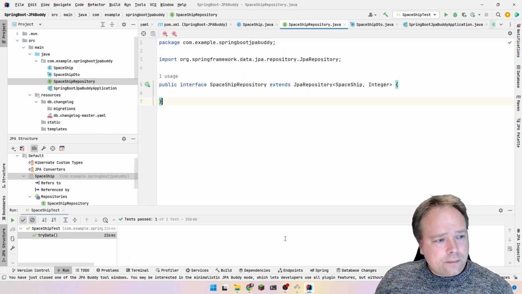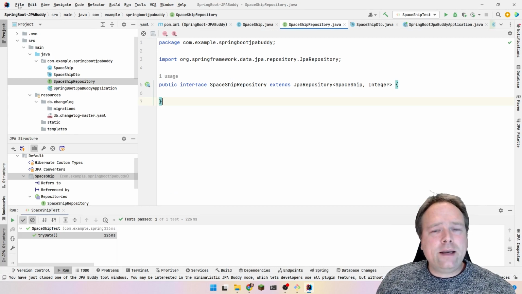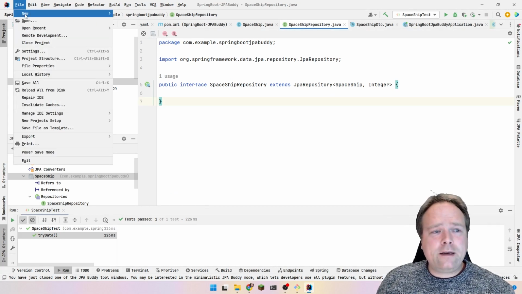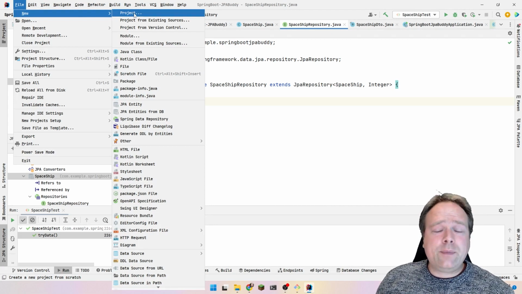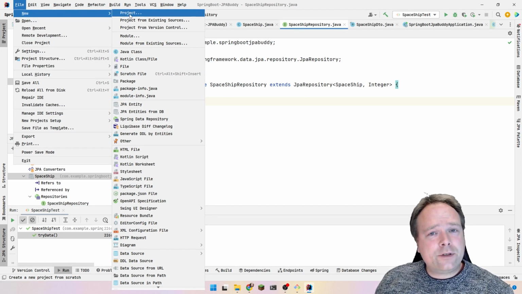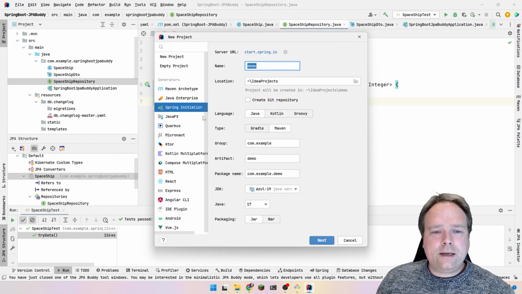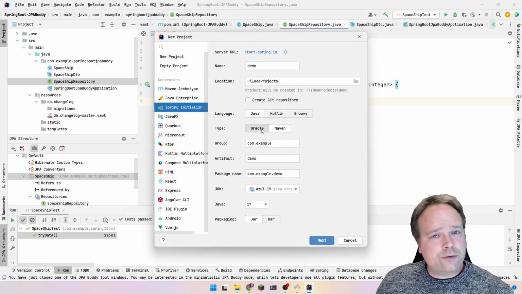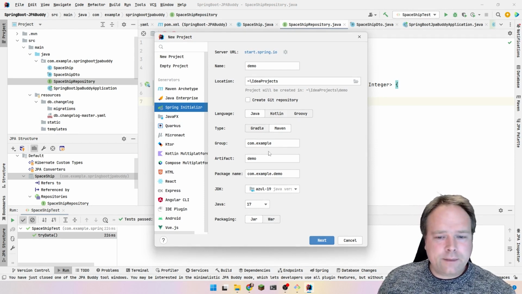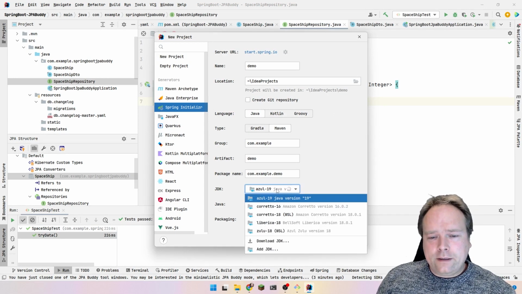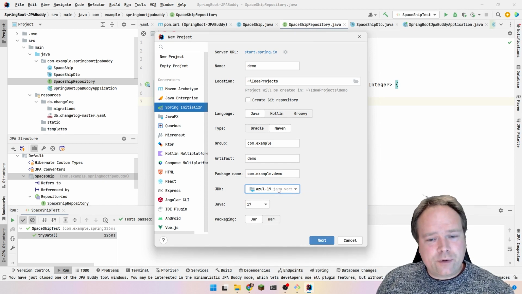Alright, I have the Spring Boot project right here. I've created it by pressing File, New, and I'm using IntelliJ, of course. The JPA Buddy plugin is for IntelliJ. Inside IntelliJ, and this is the Ultimate version of IntelliJ that I'm using, we go to New Project like this, and then we choose Spring Initializr. Then I chose Java, I chose Maven. You can also choose Gradle, of course, if you prefer Gradle instead. Then I chose the Azul 19 Java version right here. Of course, you can also choose your preferred Java version.